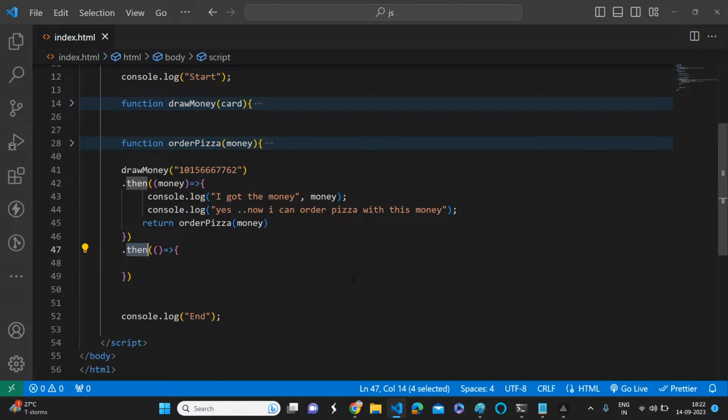What will you get once you order the pizza? Pizza. So if you see the first asynchronous call, you are getting money. For the second promise, what will you get? Pizza. Here I'm just putting food. Pizza is a food, right? So I got my food, or I got my pizza, whatever it is.